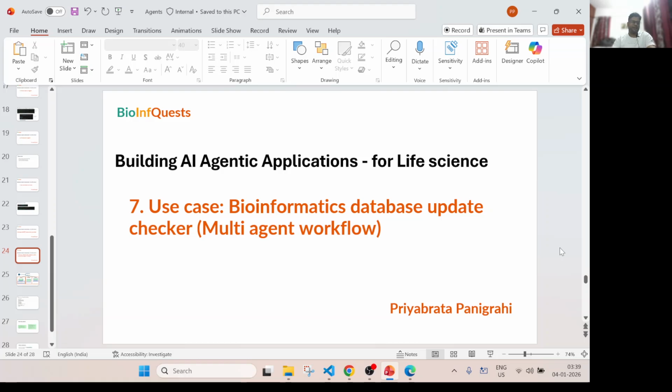Hey, hi everyone. So in this video, we have a very interesting use case where we will build a multi-agent workflow. This use case is all about a bioinformatics database update checker. In the bioinformatics field, we have many databases, right? Can we have one agent which can check, depending on which database the user asks about, go to that database and summarize the latest release notes? That will be an interesting use case, right? So that's what I have thought to do.